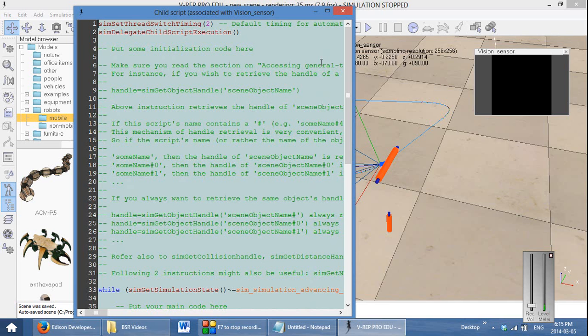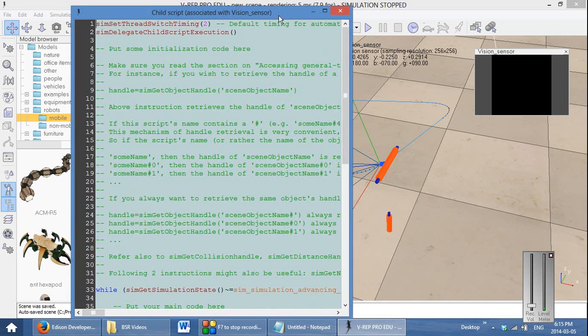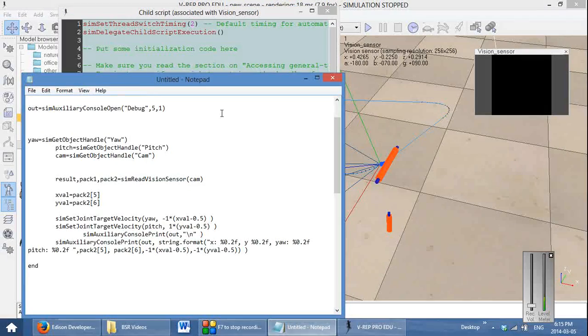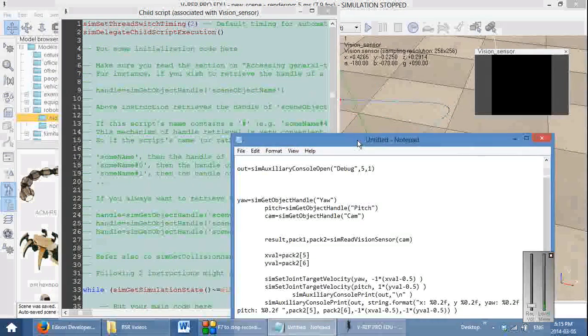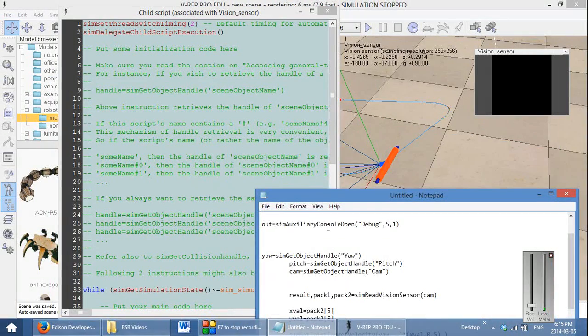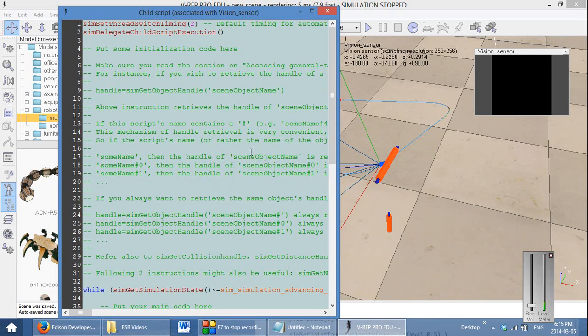Whenever you're writing large and complicated scripts, you want to know what's going on on the inside, and you probably want to have some form of a debug console. So this is where these things that are called simAuxiliaryConsole come in. So let's put right here a handle to an auxiliary console.